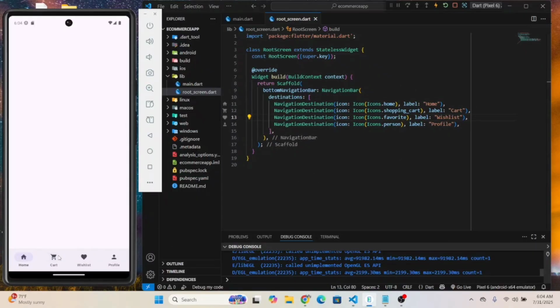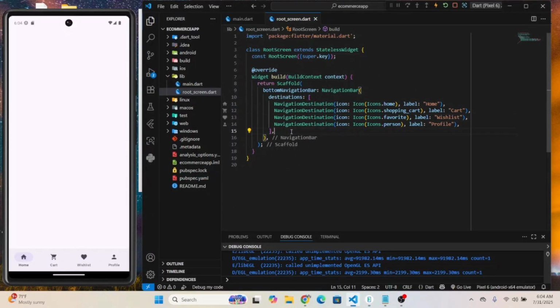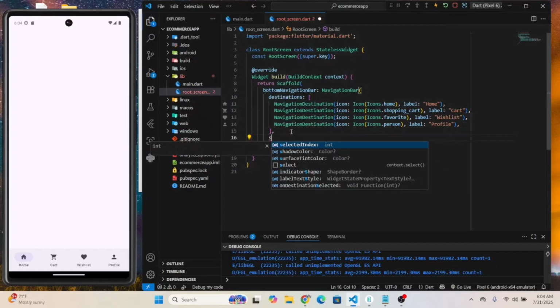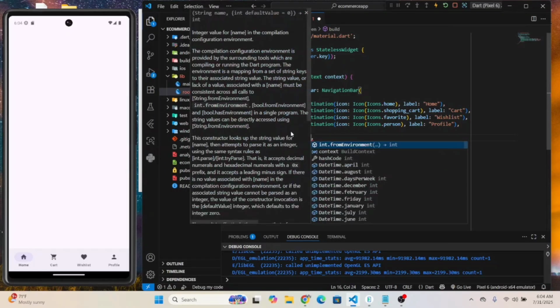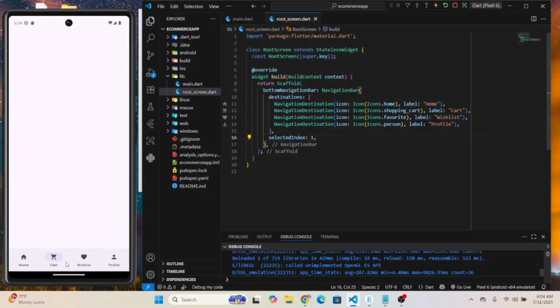It will not work because we have to keep the selected index. Let's set this to 1 for now, and by default it will select this cart because the tab index starts at 0, 1, 2, 3.